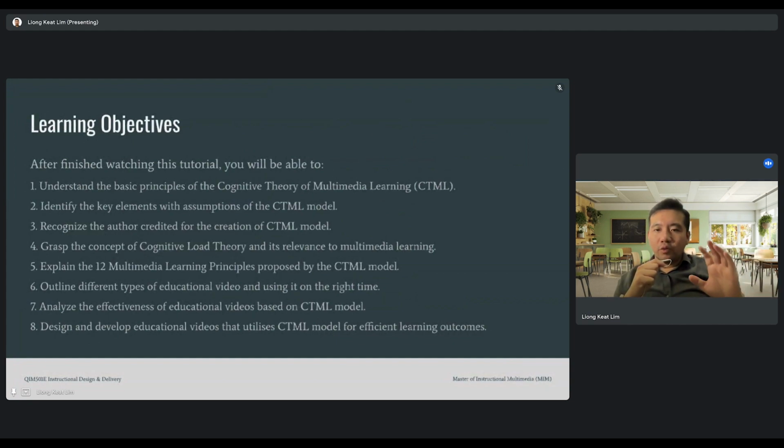Now after you finish watching this tutorial, you'll be able to, number one, understand the basic principles of the cognitive theory of multimedia learning, CTML. You'll also be able to identify the key elements with assumptions of the CTML model. Next, you'll be able to recognize the author credited for the creation of the CTML model. You'll be able to grasp the concept of cognitive load theory, CLT, and its relevance to multimedia learning.